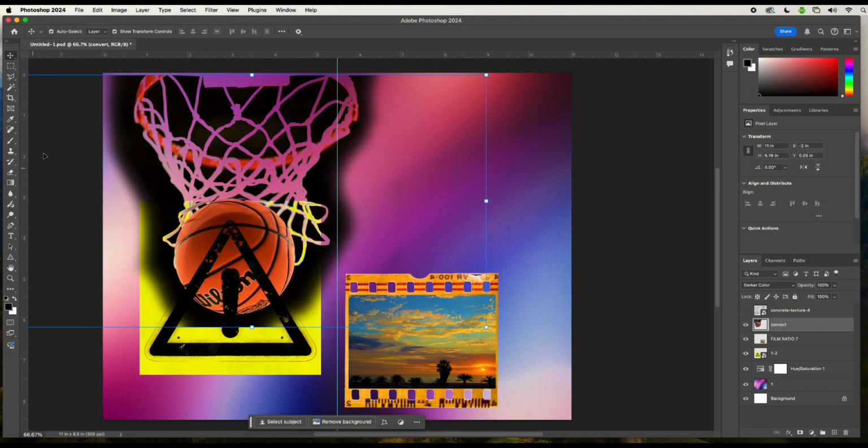All right, so I went over the tools that cut. We learned about the rectangular marquee and the elliptical marquee. We learned about the lasso tools, object selection, quick selection, and magic wand. And then lastly, the eraser. Those are the majority of the tools that cut. Happy creating!